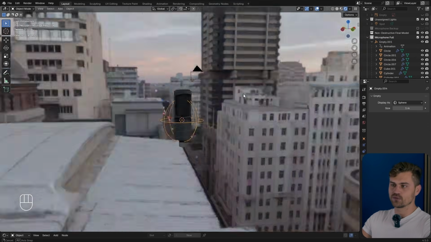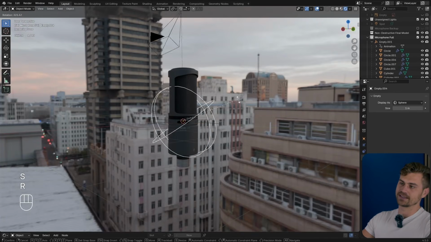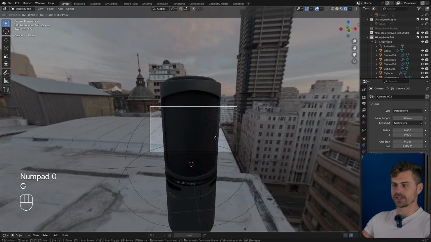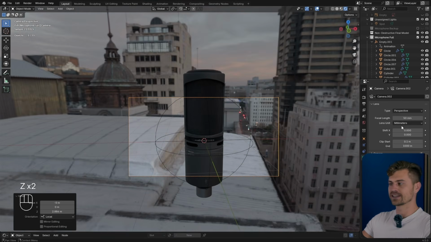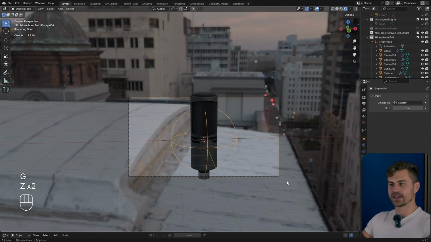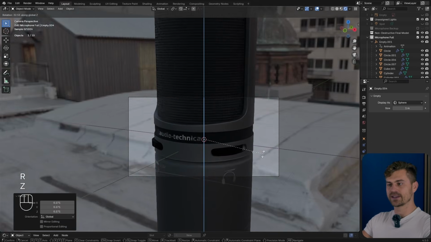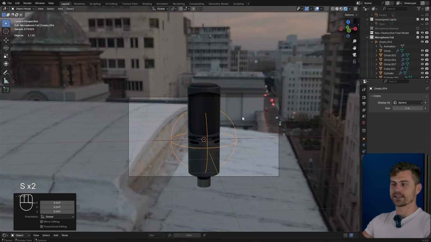Now what happens if we scale this sphere, then the camera is going to come along. If we rotate it, the camera is going to be rotated. So all we have to do now is make sure that our camera is in a logical first place. I'm going to set it to 85 millimeters. Zoom it out, something like this. And now we can basically play around with this empty in order to make a very cool looking animation. And that's basically what I'm going to be doing right now.